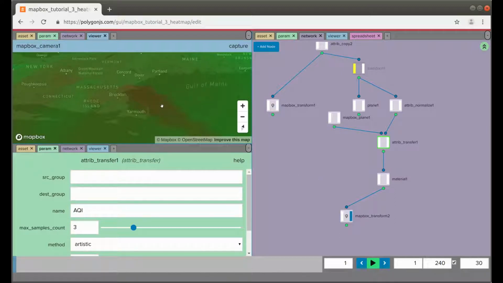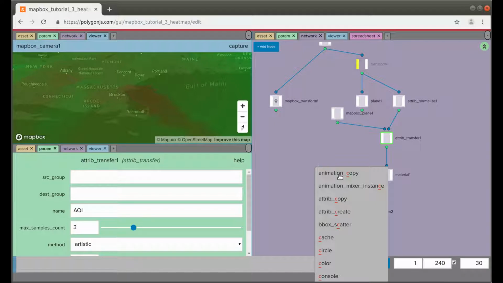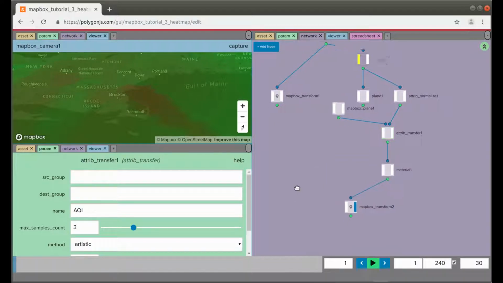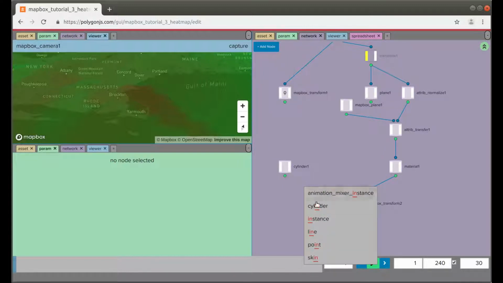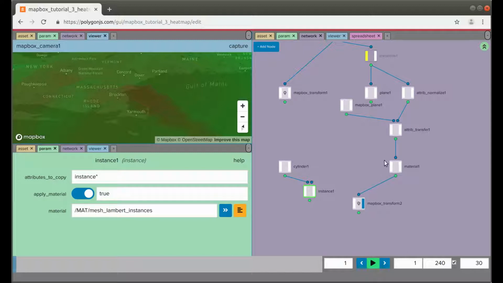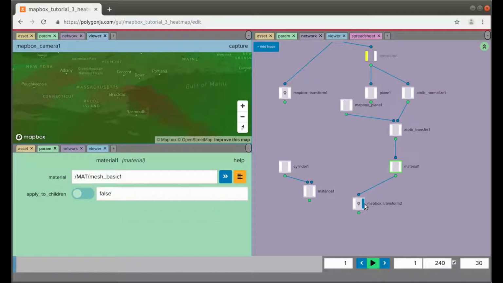So what we can do is try and instantiate tubes on each of the points of that plane. So let's try and do that. I'm just going to drop a cylinder, and I'm going to use the instance node. So I won't be able to use the same material as I was having. I'll have to use a material specifically for the instance.